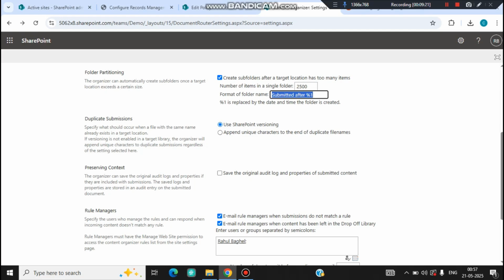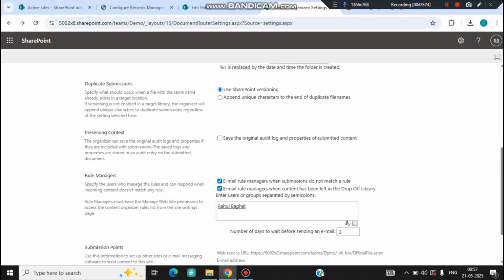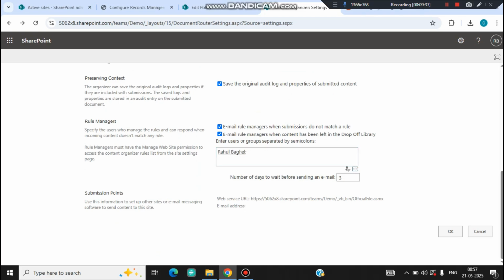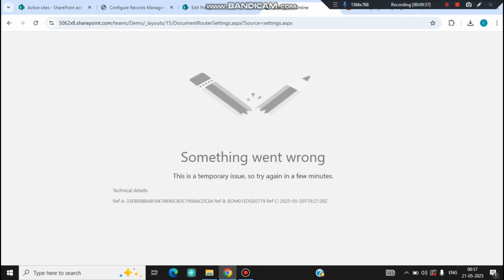Okay. And save original audit log. So if you select this, the auditing for this particular activity will be enabled and will be available in the audit log settings. Okay, these are very simple rules. You can just read them out. It will send you notifications and everything, and you can set how many days before you need the notification. It's just 3 days. You can set it up as per your need. If you want it early, you can set up 2 or 1. Okay, and hit okay, and let's look into the rules again.